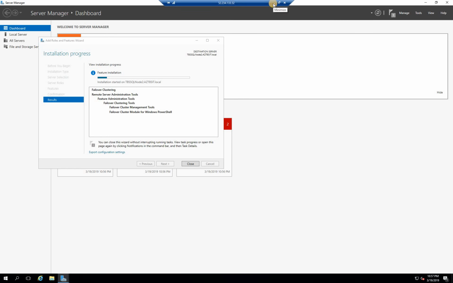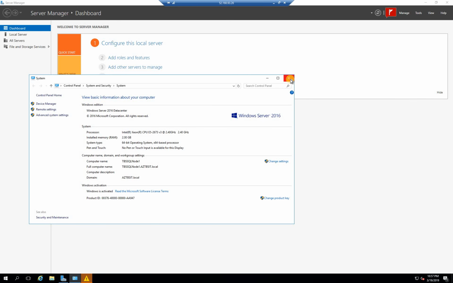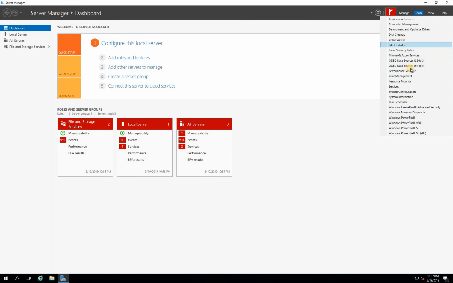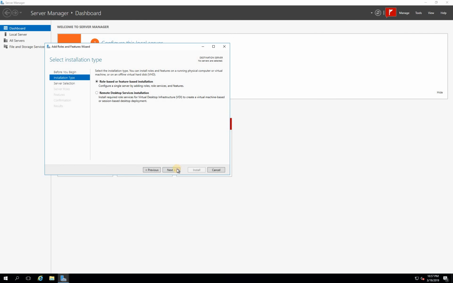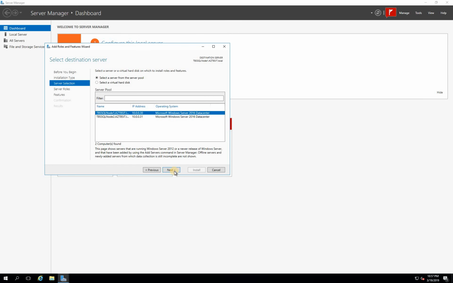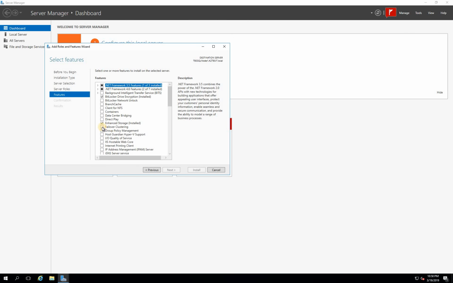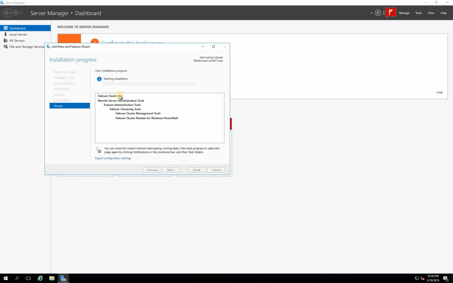Let's go ahead and do the same thing on our Node 1. This is our Node 1. Click Manage, Add Roles and Features, or you can click right here. Next. Select Node 1. And click on Failover Clustering, Add Features, Next, and Install. Now, feature installation is going to take a little bit of time, so I'm going to pause the video. Once the installation is done, we'll be back.